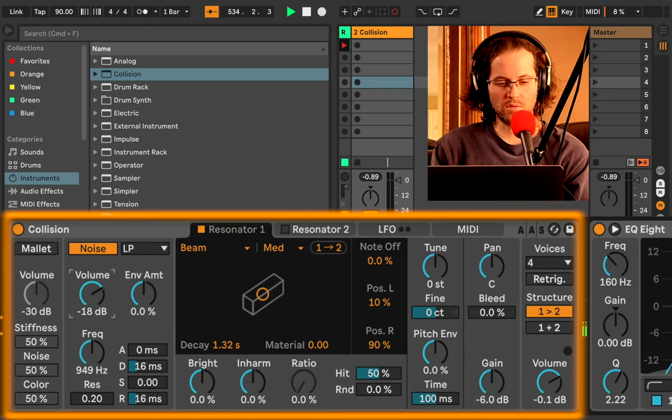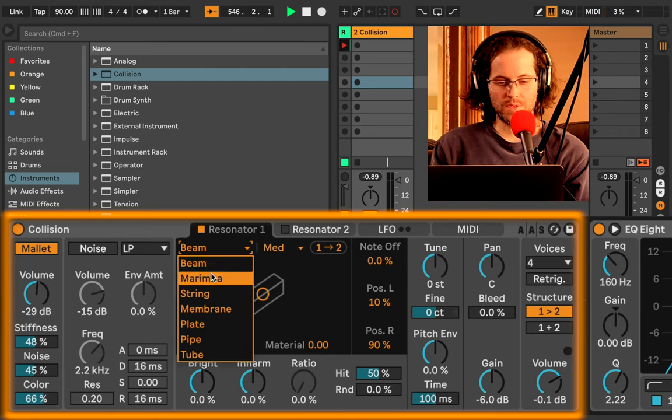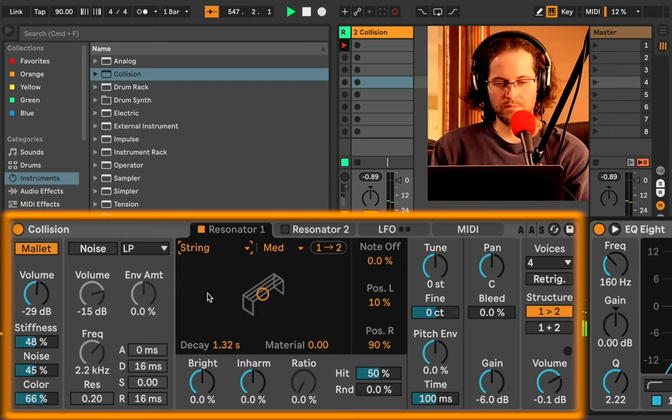We can adjust the parameters. There's a filter on here too. So frequency, taking it out. Let's hear what mallet just sounds with the beam. We can adjust the stiffness of the mallet, the noise component, the color, how much volume we want. And then, yeah, we can choose a different resonator.